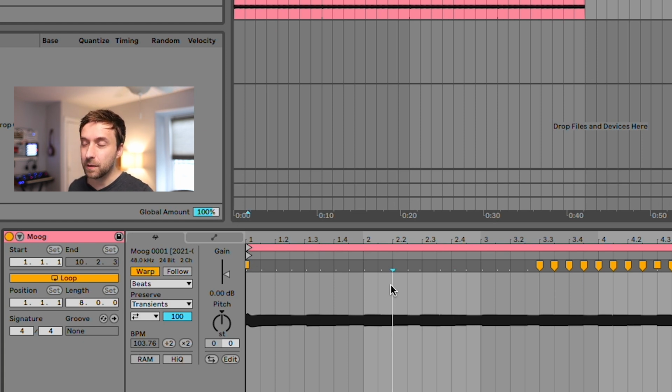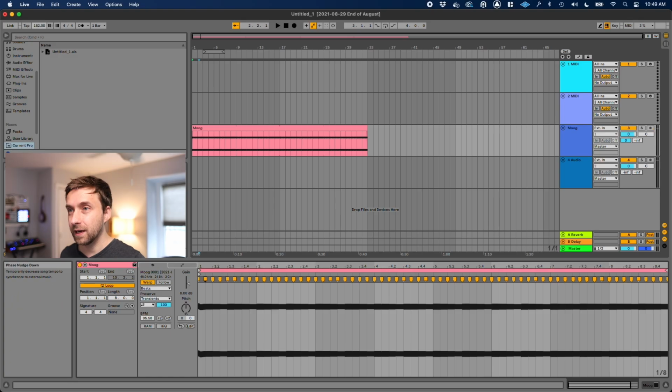So before I set the BPM, I'm actually going to undo everything I just did because I actually want those fixes. Now I'm going to set this to 104.